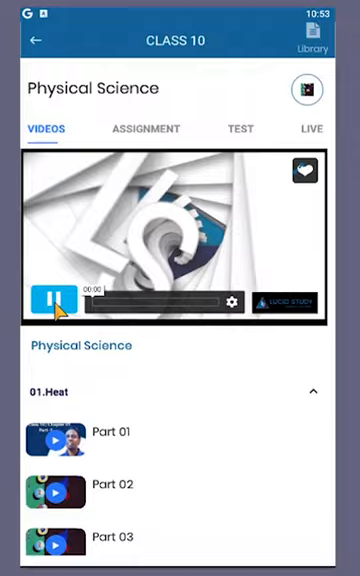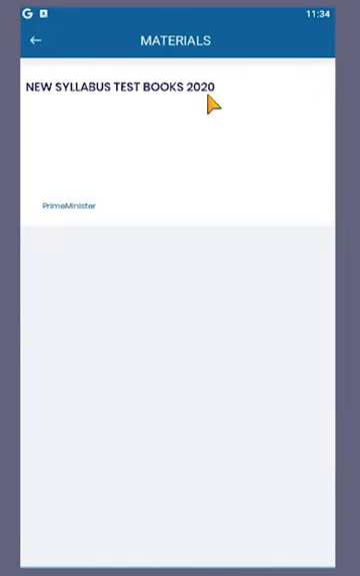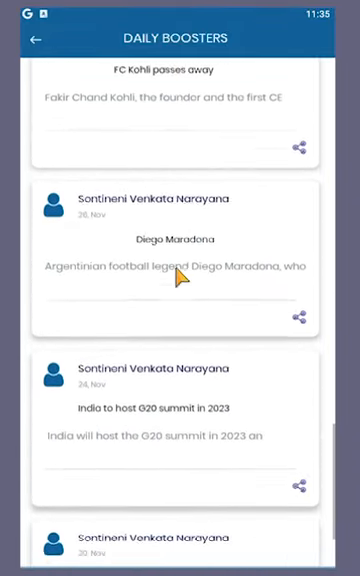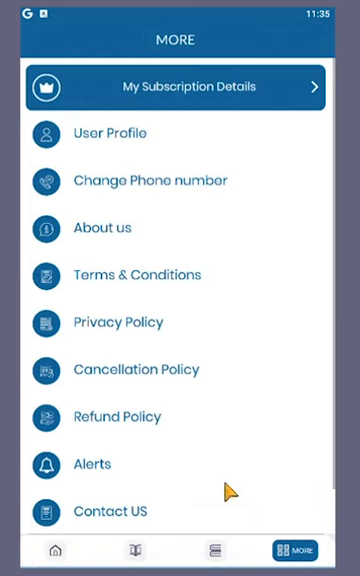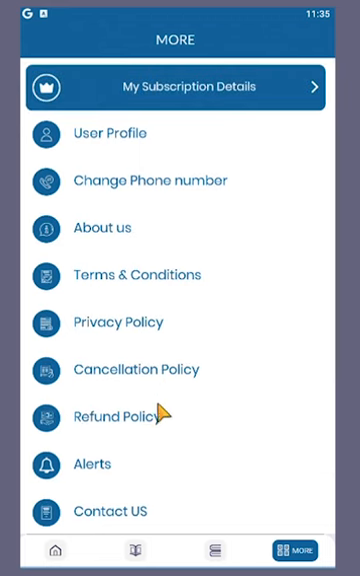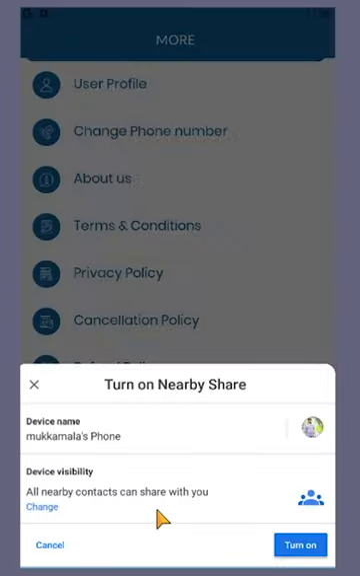Back to the home page, the third icon at the bottom is the Library, where you can access the LUCID Study material and daily boosters. The fourth icon on the home page is the More, where you can update your profile, check our terms and conditions, privacy, cancellation and refund policies, alerts, contact us and sharing our LUCID Study app option.